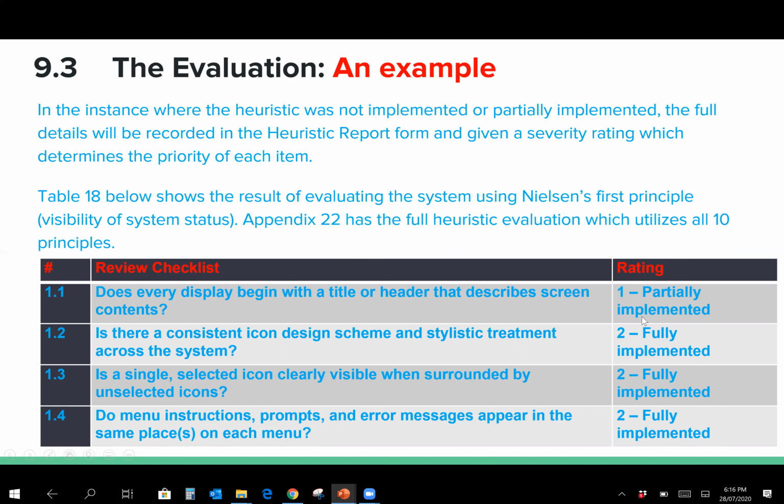So based on these here, which one do you think will go in the defects log? Will any of them go in your heuristic report? What are your thoughts?